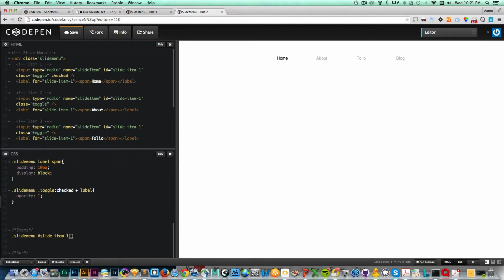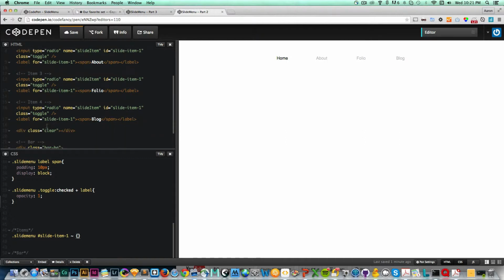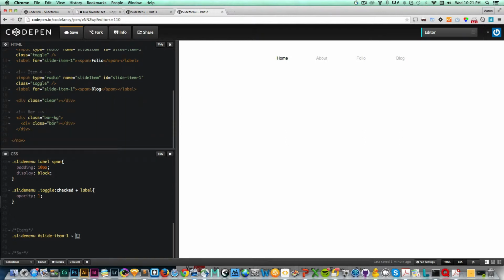And what we want to do is go out and select the bar. So that bar BG, and then we want the bar itself. So now we're going to tell the browser to give the bar a margin left. Oh, we can't see the bar at the moment, but we'll fix that here in a second.